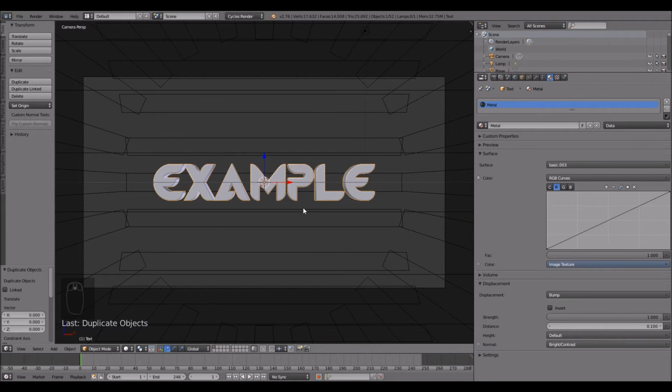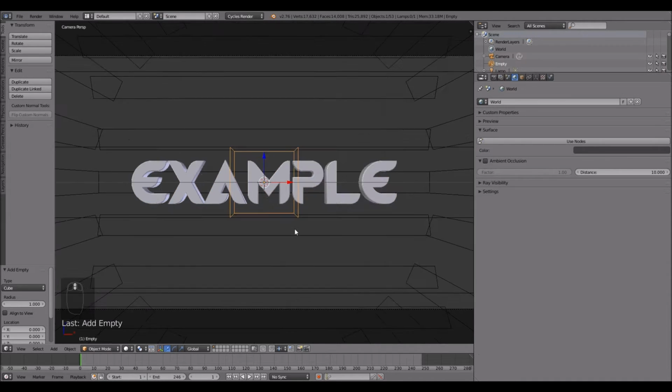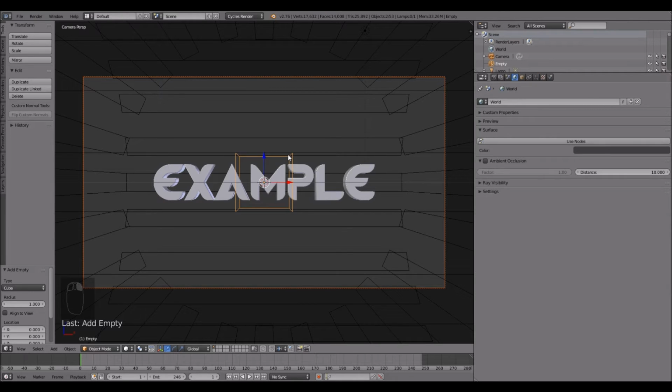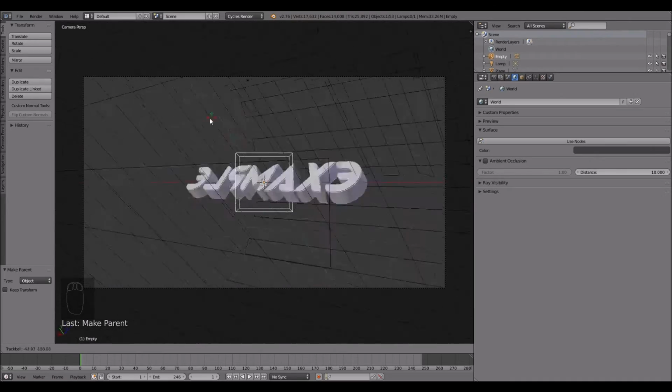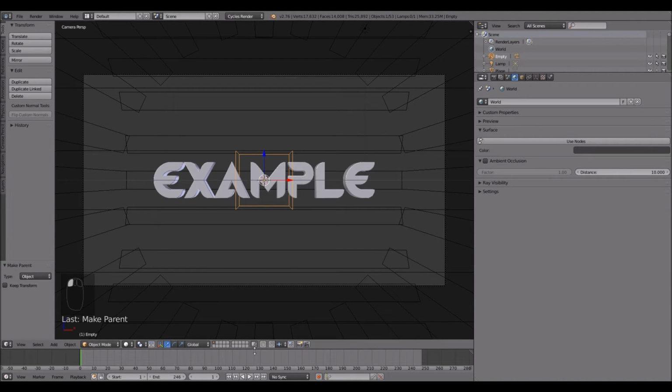Let's go. So you want to press Shift A and then click empty and then cube. So right click the camera, then hold Shift while right clicking the cube, and then press Ctrl P and then click object. Now if we rotate this cube, the camera will follow. Cool. Let me drag this up a bit, like that.